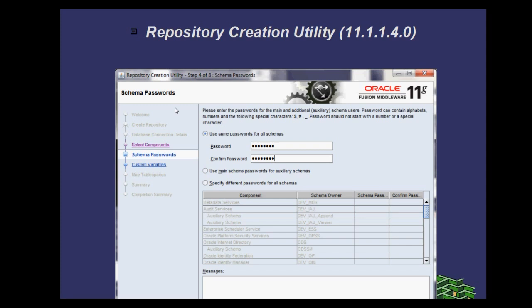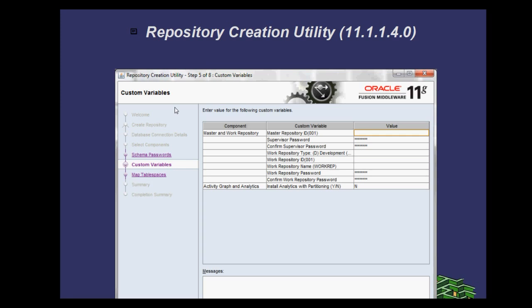The next step is to set up the password for all the database schemas, and also confirm the password. Next is to set up the supervisor password and also confirm it. Then the work repository password, and confirm it.